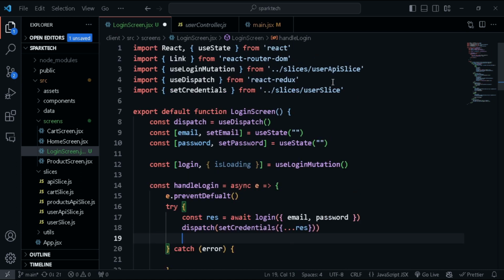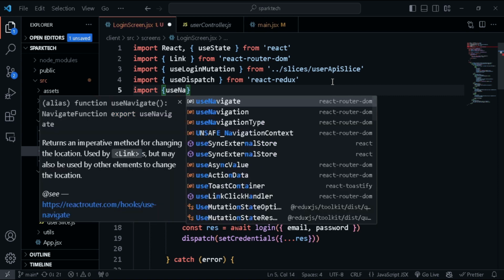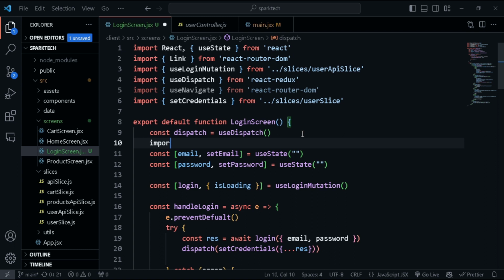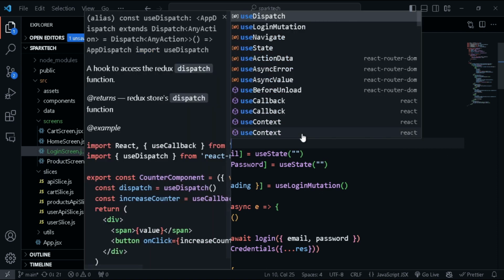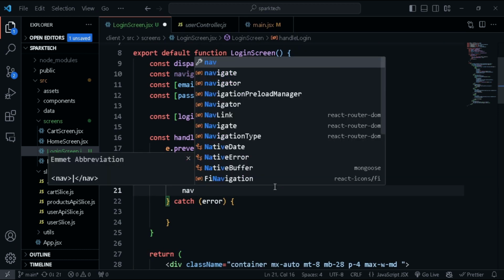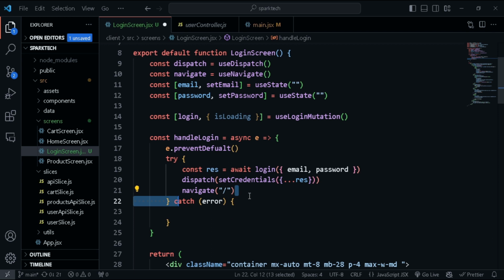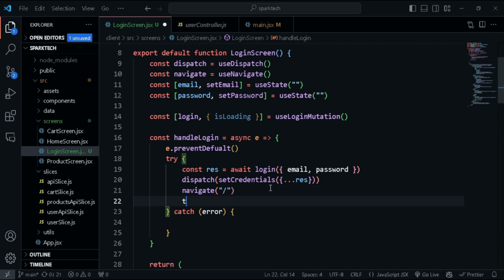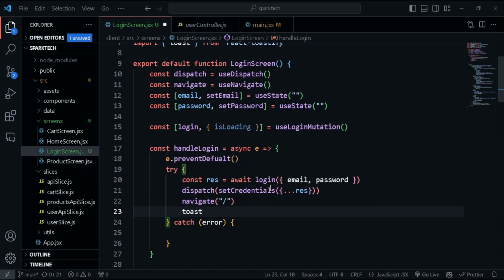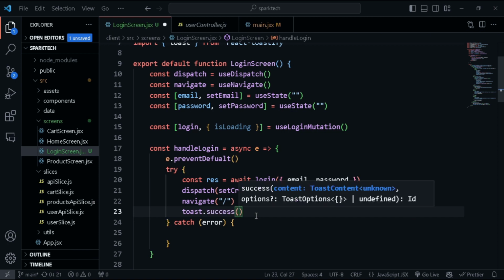So again, we need to bring in the navigate hook, useNavigate, and again we need to initialize that, not import. And let's navigate to slash. This will point to the home directory, and let's finally put some toast message. So toast, let's import that, auto imported, and toast.success, let's say login successful.